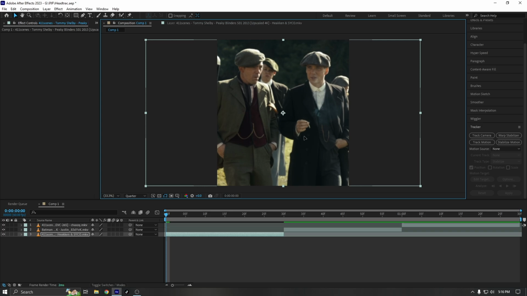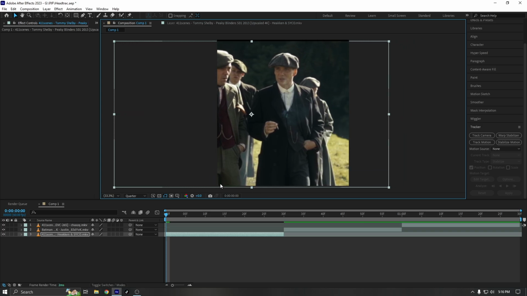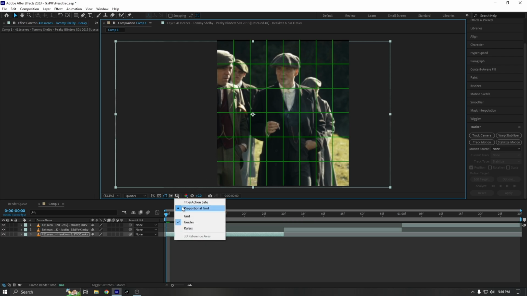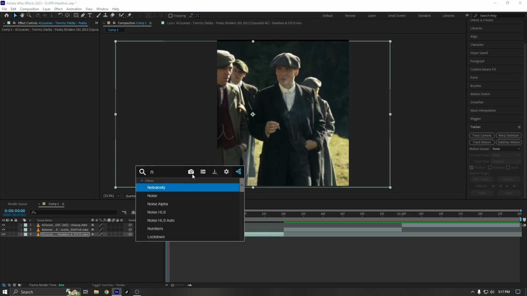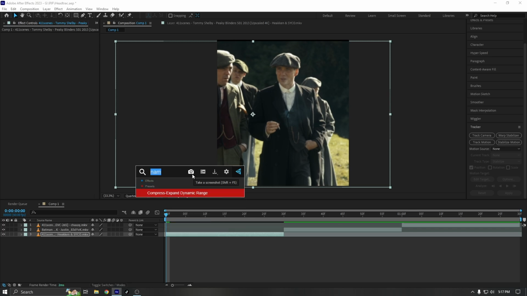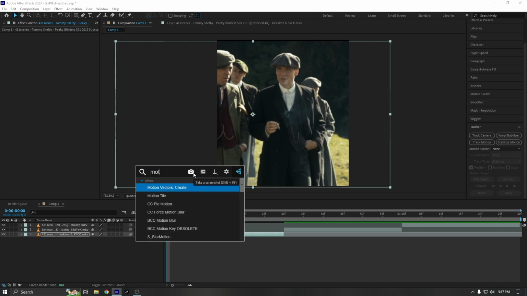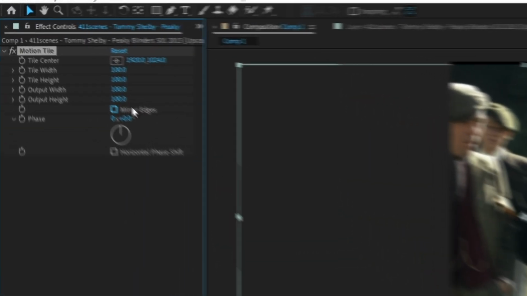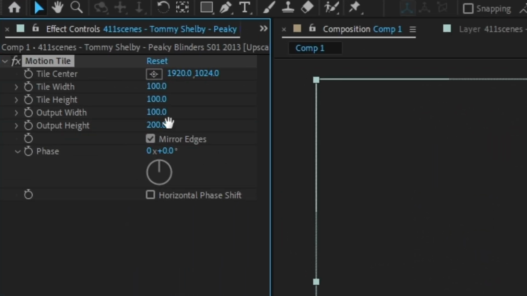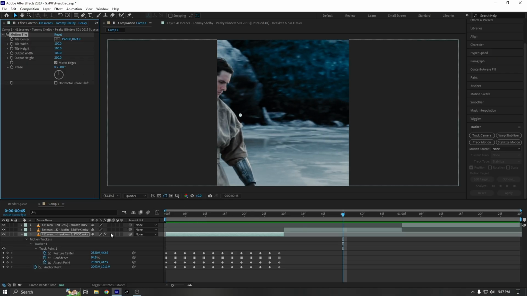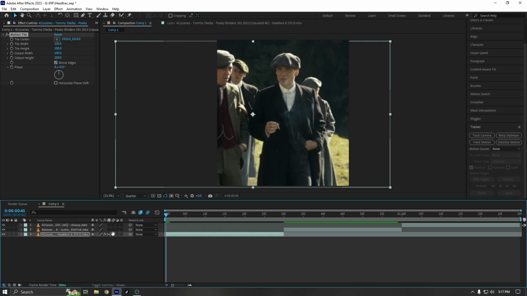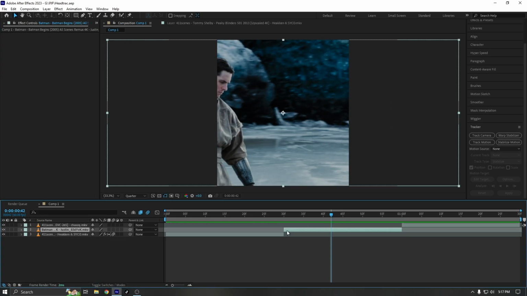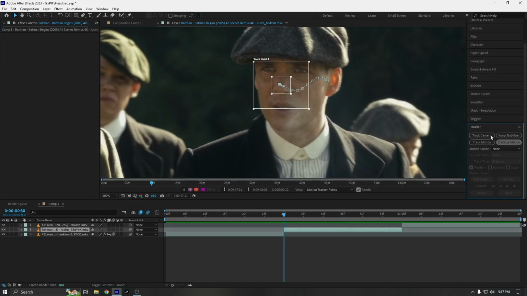Adjust the position of your character. And then add motion dial to it. Copy my settings. Then turn on the frame blending and motion blur so it becomes 60 FPS. And now your tracking is ready.